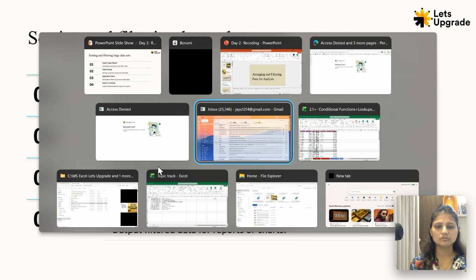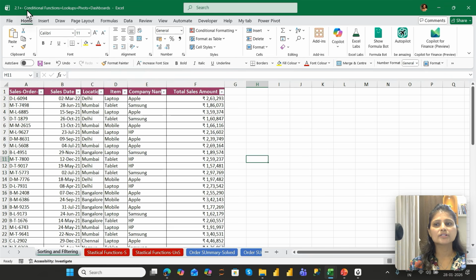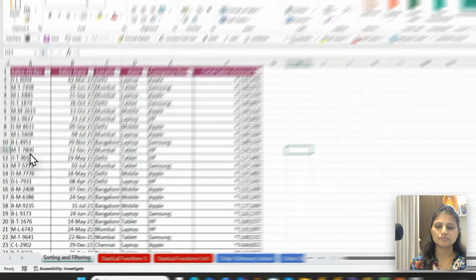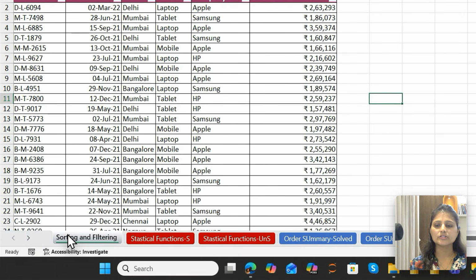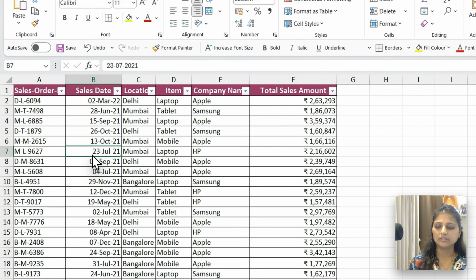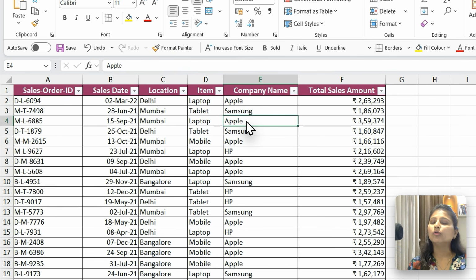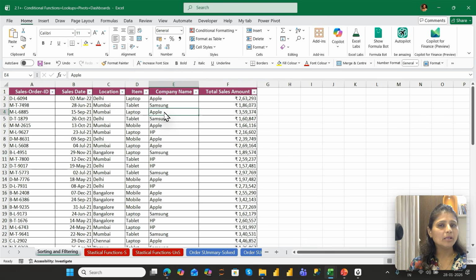I'm on my Excel window, and this time the workbook is named 2.1 Conditional Functions, Lookup, Pivots and Dashboards. We are working on the first sheet, which is named sorting and filtering. Now if you check this data, the data is arranged quite randomly. What does that mean? I don't see any order in the data. But maybe I would like to arrange this data in alphabetical order, especially for order IDs, let's say. So how do I do that?